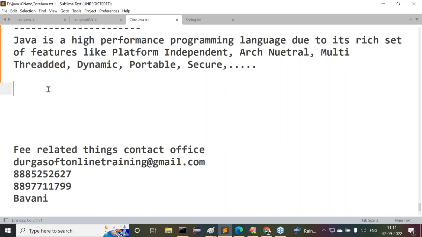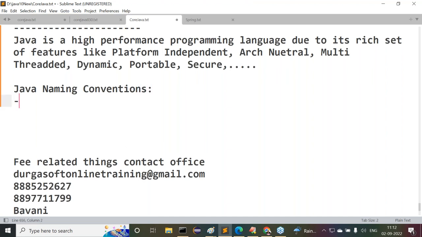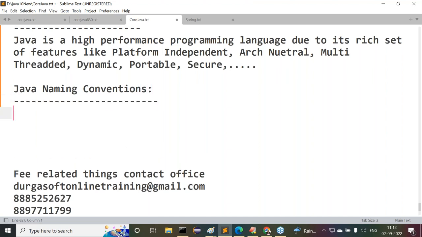Leave this content, guys. Now I have to start Java programming format. But before the Java programming format, I want to complete Java naming conventions. First of all, let me complete this one. After that, I will go for Java programming format. Right, guys. All of you observe carefully.